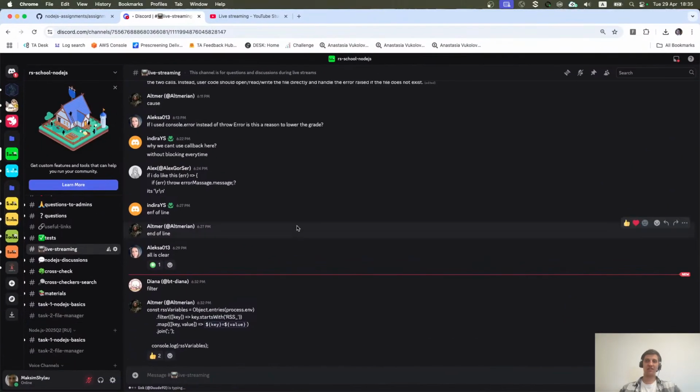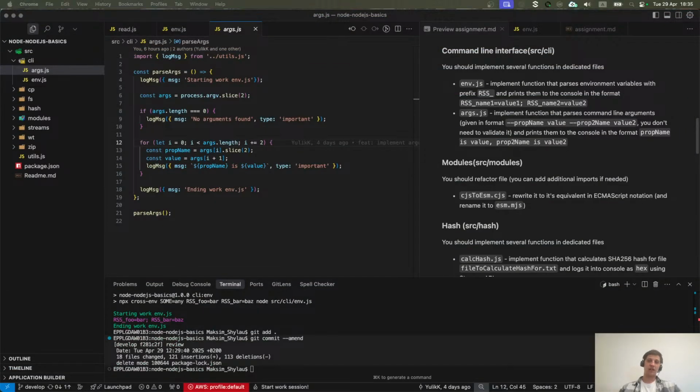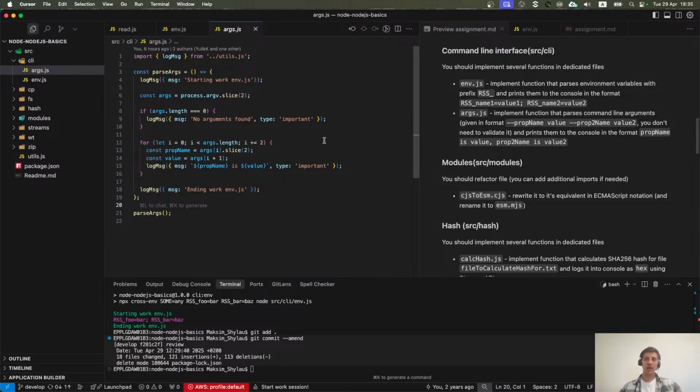Let's see at the chat. First two is Node and File.js. You are right. First two are Node and File.js, but what does it mean? First argument is passed to Node.js executable on your machine, and second one is passed to this module. So it would not be file.js. In this case, it would be passed to args.js, if I'm not mistaken.